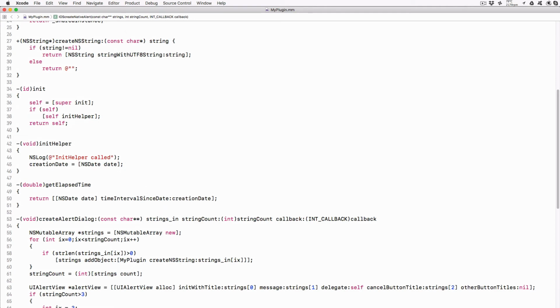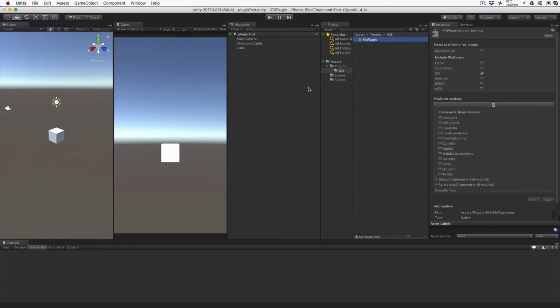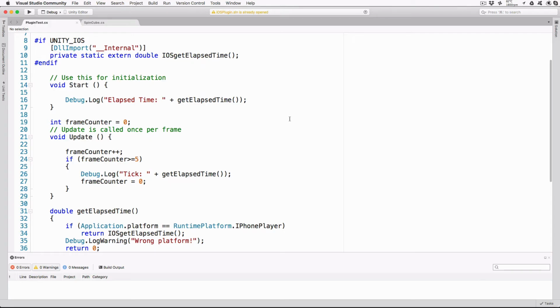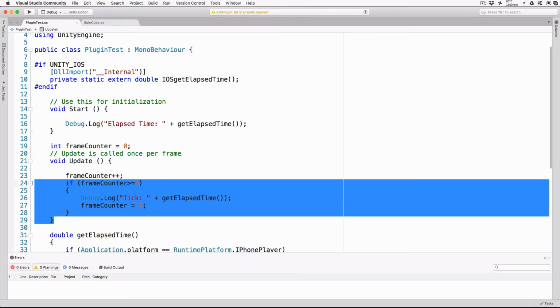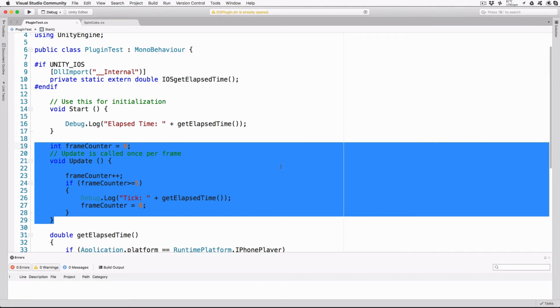Now we need to add our C# code. We will switch back to Unity and double-click the plugin test file in our scripts folder. Let's remove the test code from our previous tutorial as we don't need to spam the debug console log anymore. Remove the code in the update method and the frame counter variable.